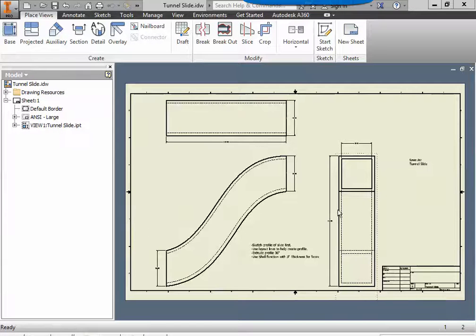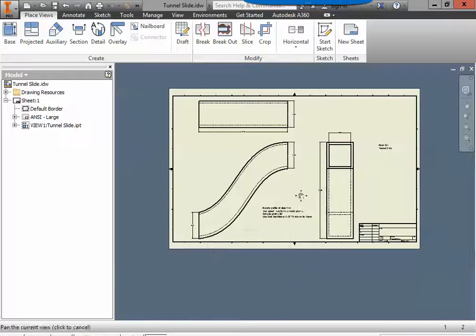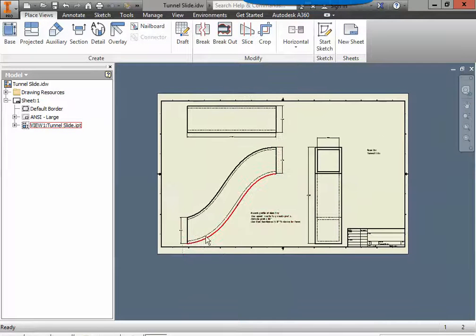In this episode, we're going to look at how to create the tunnel slide. For this tunnel slide, we're going to be creating a profile sketch of the slide that looks something like this, and then we're going to be extruding it the full depth.